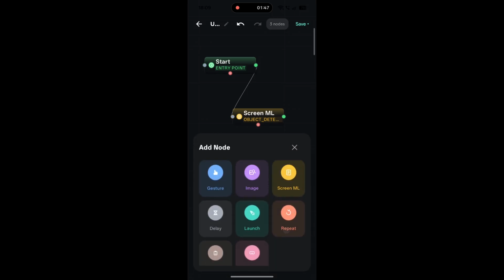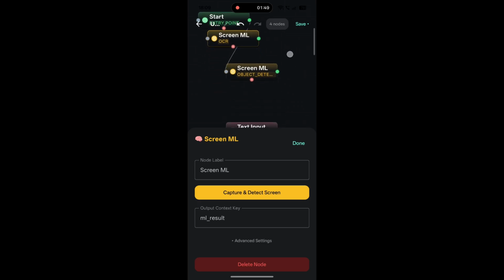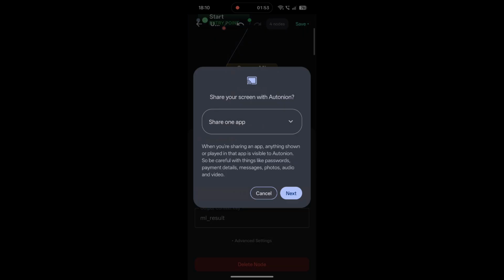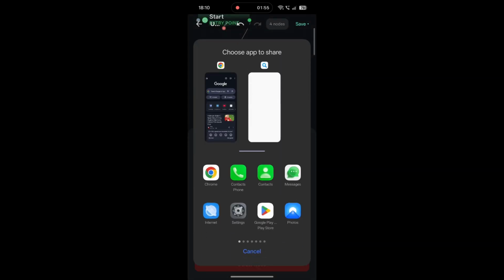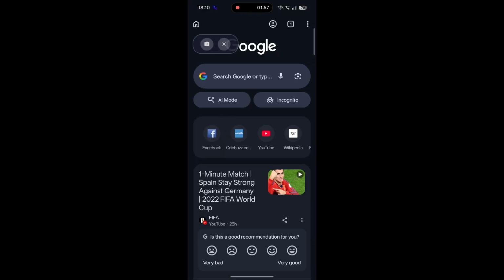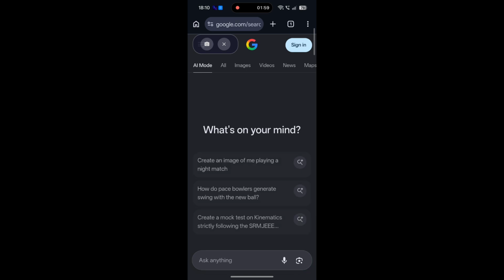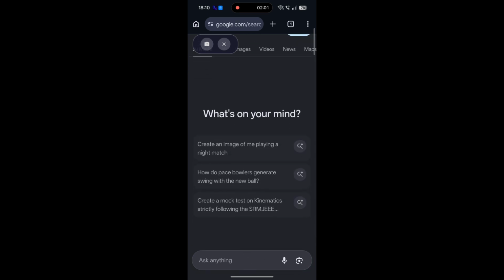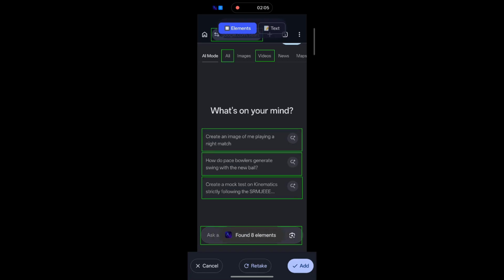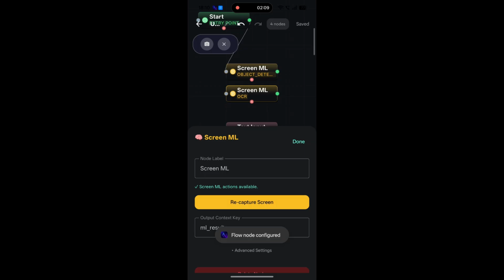Before using the text input node, we need to make sure the input field is focused. So let's add another Screen ML node to tap on the input field. We need to select the input field from the detected elements to connect it to the text input node.